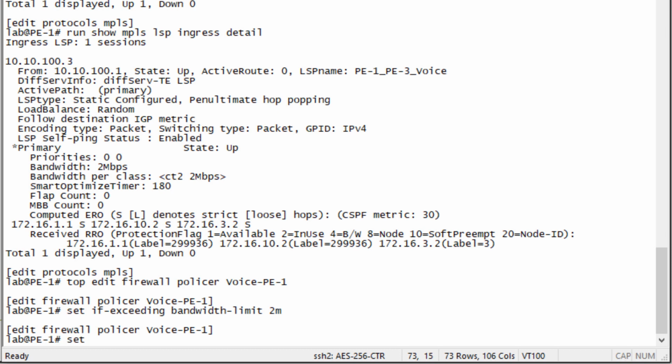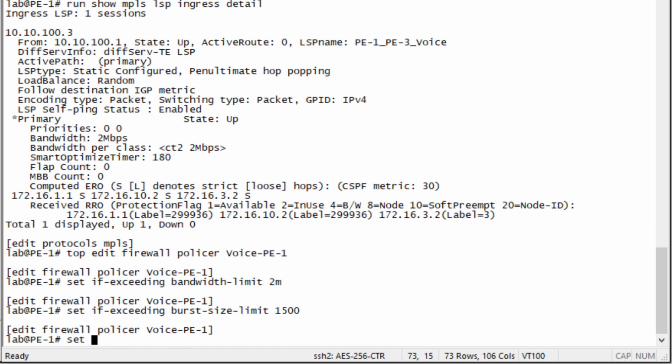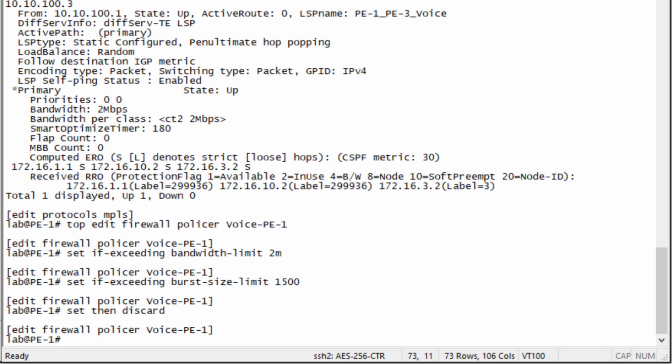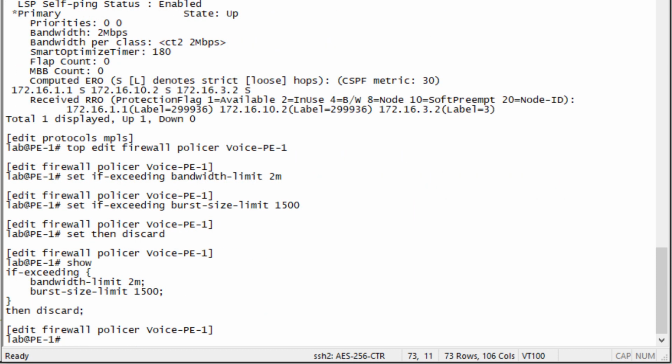And then we can say set, if exceeding burst size limit. We need to set a burst size limit. We're just going to say 1500 bytes. And we're going to say set then discard. And we're not done yet. We've configured the policer, but now we need to reference it in a firewall filter that uses the family of any.